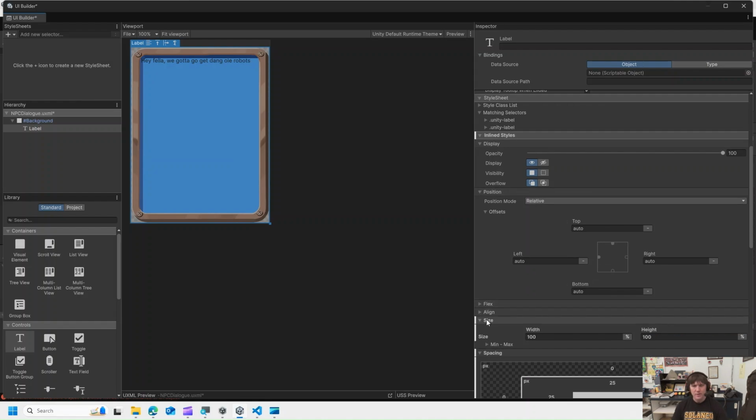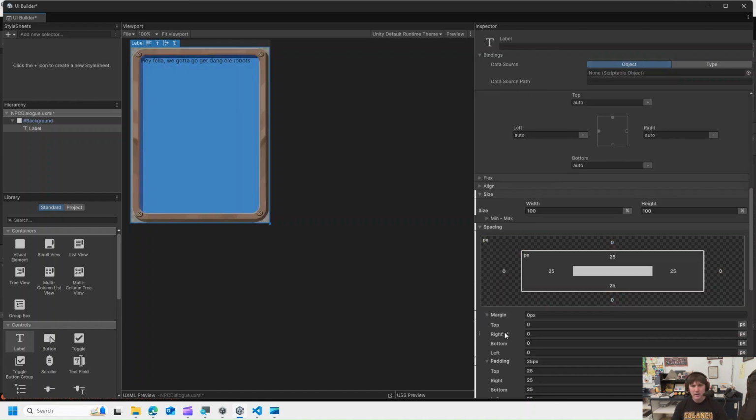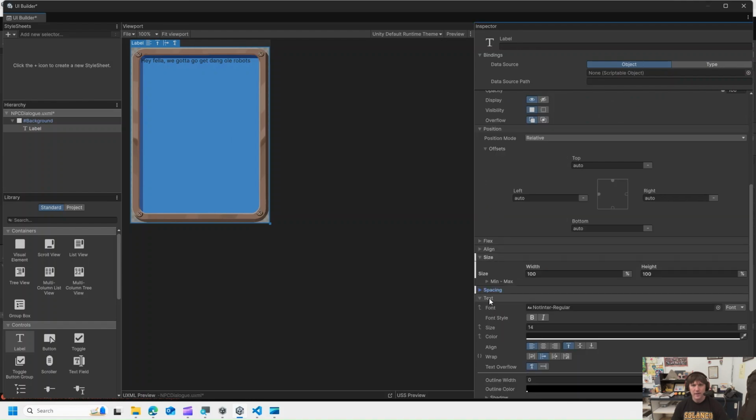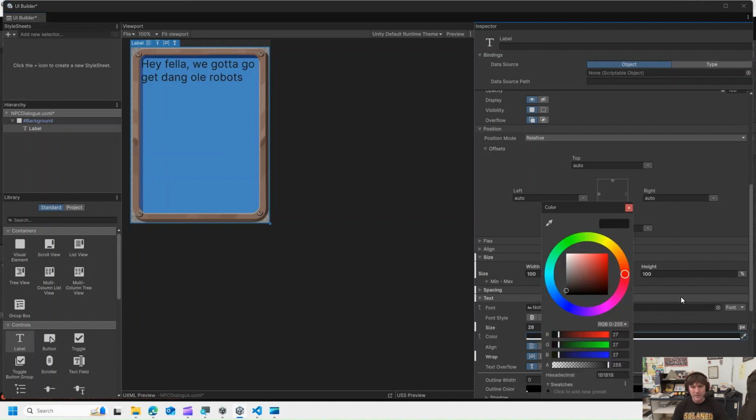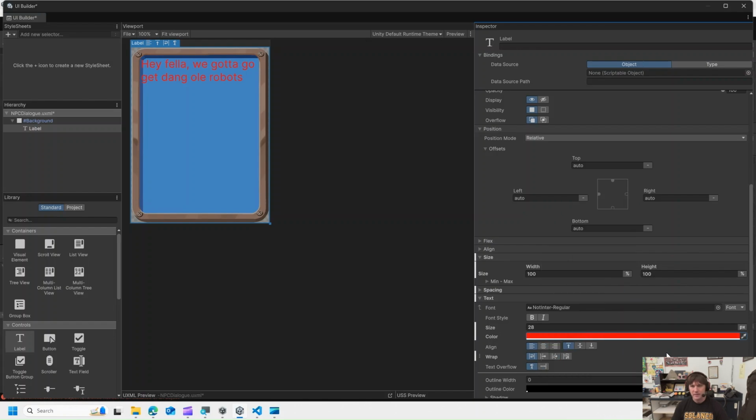We're going to go ahead to where it says, let me just, there we go. And then we're going to scroll down to where it says text. I'm going to change the size a little bit. Now, notice how it is kind of going off the screen. That is okay. Where it says wrap, I'm going to select normal. Then I'm going to change that color to red, something like that. Cool. So what we'll do then is save this.